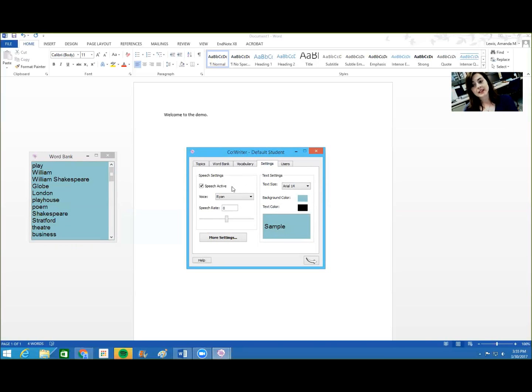Here are some basic settings. You've been hearing Ryan speaking to us, and I do have the speech active right now. Again, if you have a student who doesn't need those speech supports, this is where you would turn that off. You would just click this little check mark right here. Lots of voices available. We've got a male and female, and a few others, as you can see.